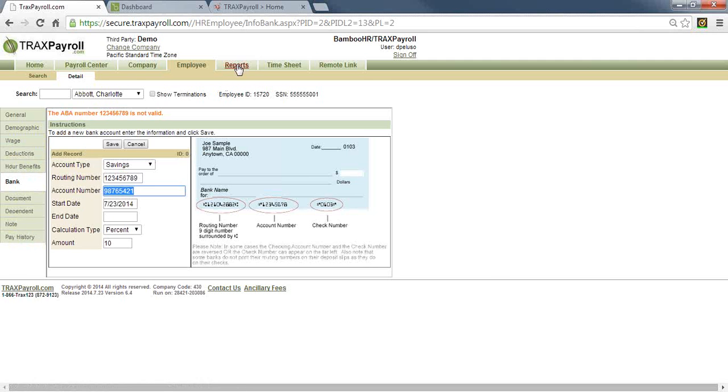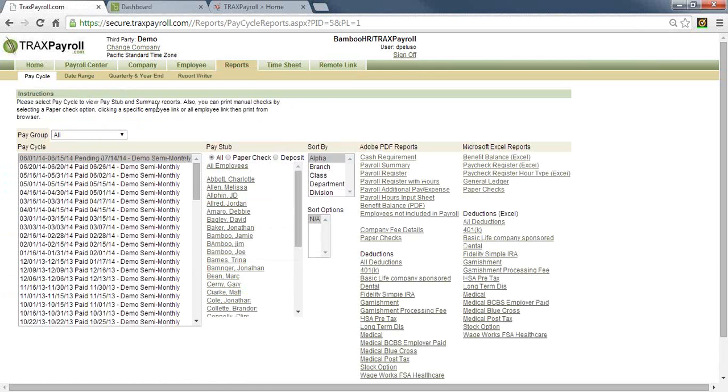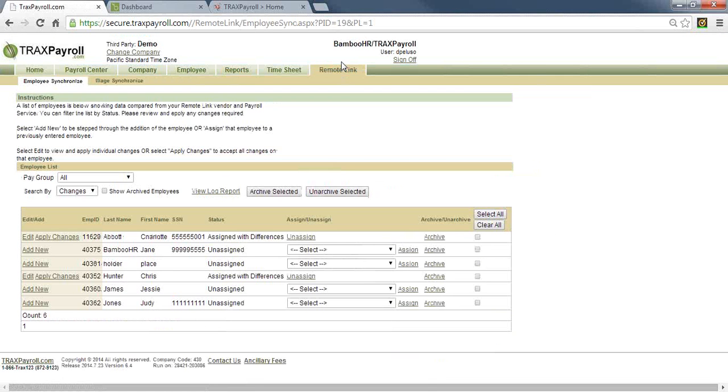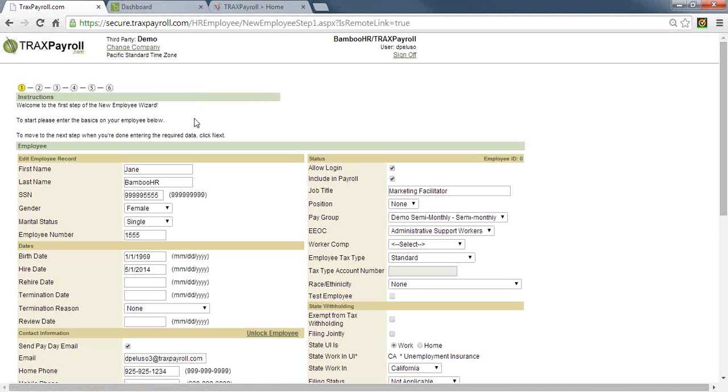So going back to the reports tab, we'll jump back into this after we process a payroll. And then the remote link tab, this is where we actually synchronize the data between the two systems. So once you've entered your new employee into Bamboo, you would come to the remote link tab here. Every time that you click on it, it does a fresh compare between the two systems to see what data elements are new or what data elements have changed. If it's a new employee, it'll say add new down here, and you just click add new. And it will pre-populate our add new employee wizard with the data that you've already entered into Bamboo, so you do not have to double key that information in.